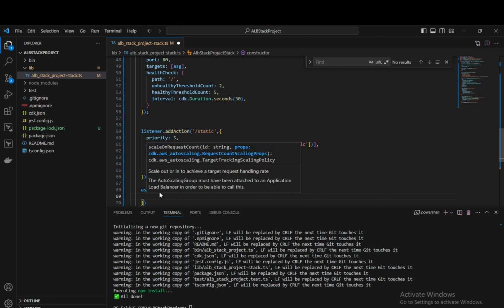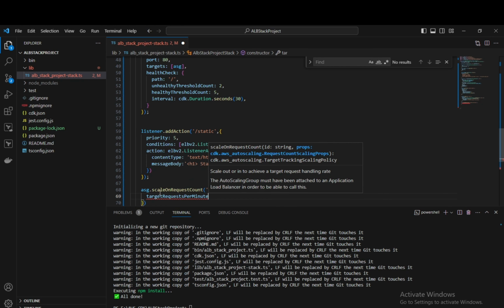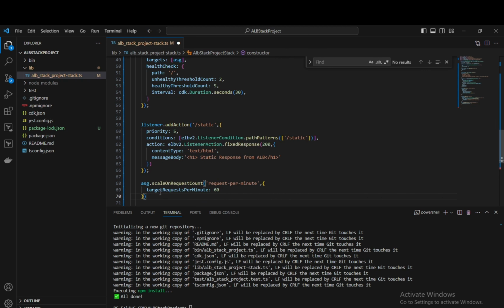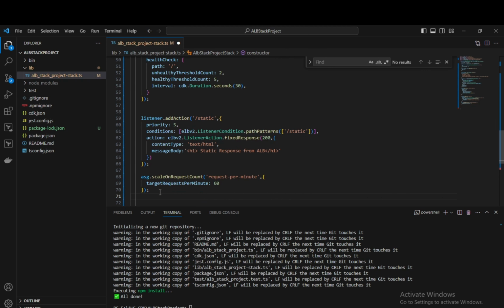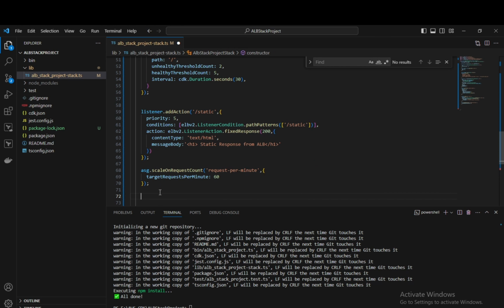Okay, like 60 seconds and so on. Okay, so target requests per second, and we are going to specify 60. So this is for the scale on request count. Now we are going to specify the scale on CPU utilization.